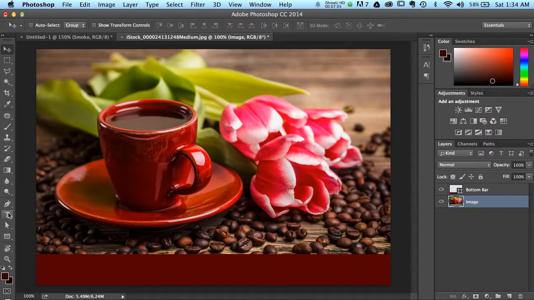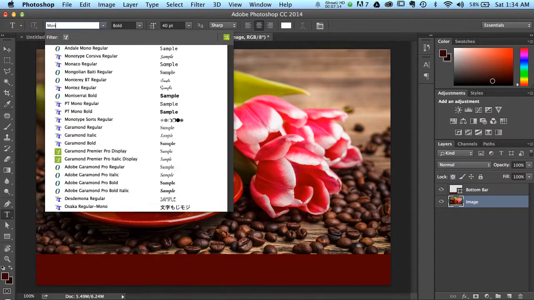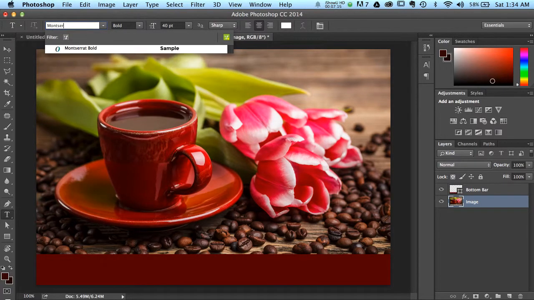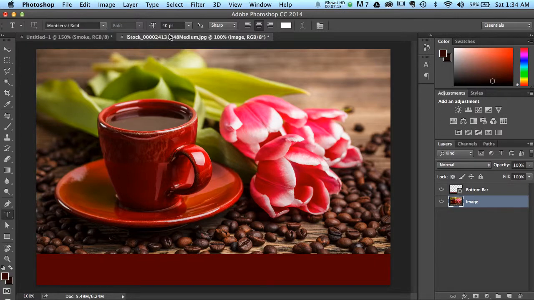So right now I'm going to add a text. So I have my text tool selected. I'm going to select a font. In my case, Montserrat is a font I like a lot. And the font size, let's say 12 point, and it's going to be white. And I'm going to go above. See, above, I have to make sure that I have that bar selected so my text layer goes above it.